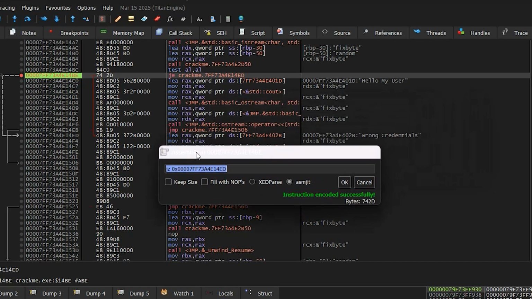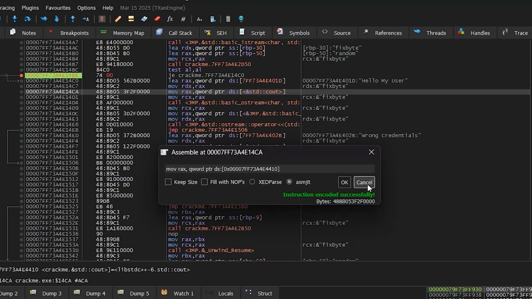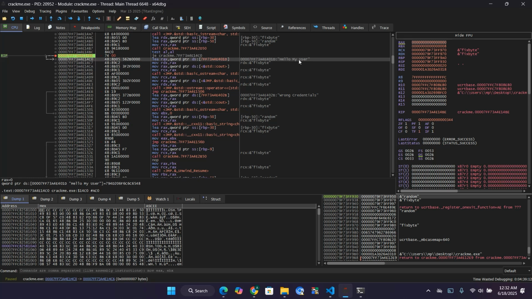Right-click over here and click on the Assemble option. Now I will type this address where the hello my users string is displayed. Press OK and then click on Cancel. Now the zero flag is equal to 1, but it's going to jump to our desired string.